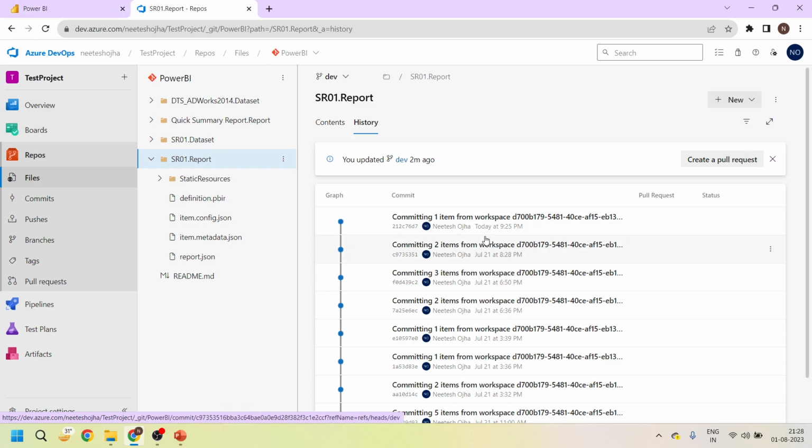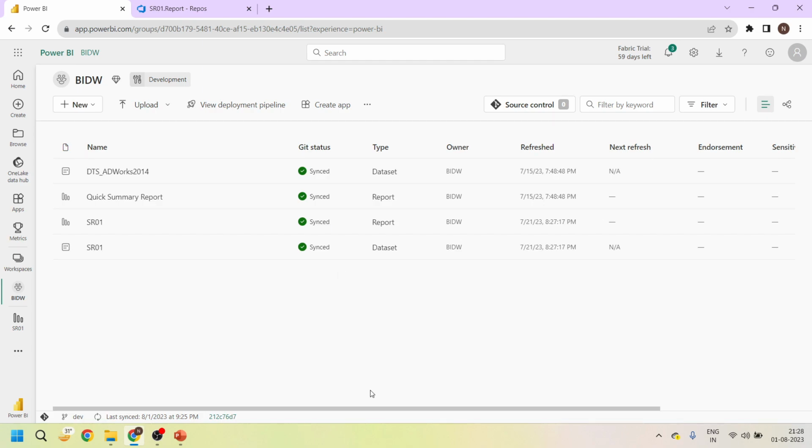So this is from the validation point of view, guys. So I would like to go back to the Power BI. So this is how the update operation basically works. Now I would like to show you the delete operation as well, how it will be source controlled using this particular source control feature or the Git integration feature.